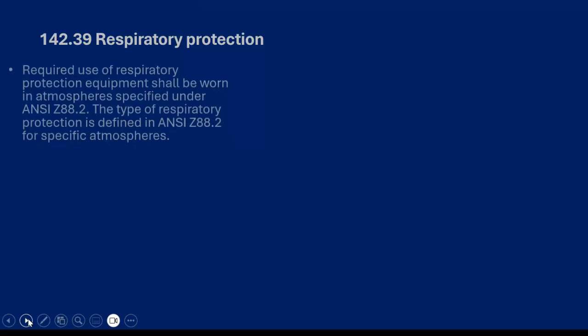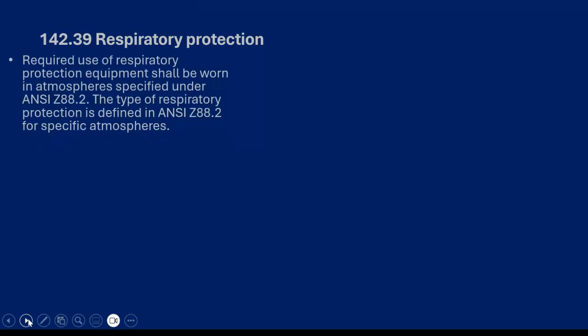Now we'll get into respiratory protection. Required use of respiratory protection equipment shall be worn in atmospheres specified under ANSI Z88.2. The type of respiratory protection is defined by ANSI Z88.2 for specific atmospheres.